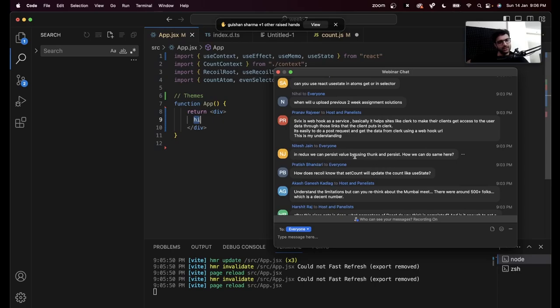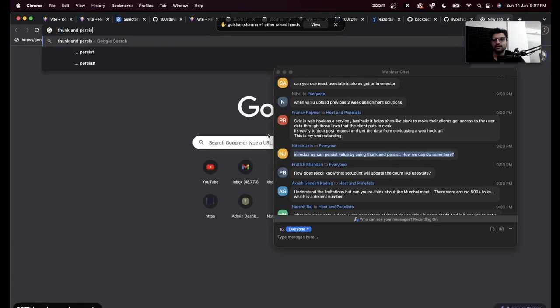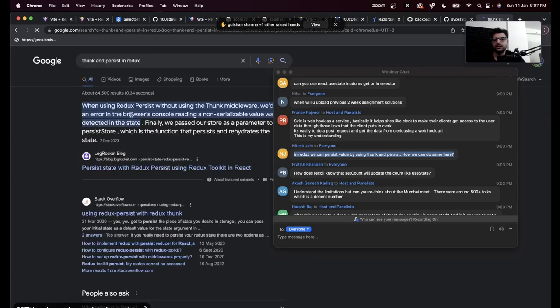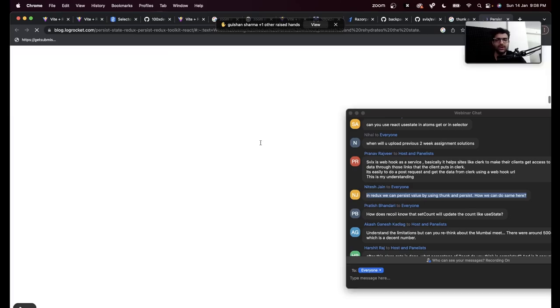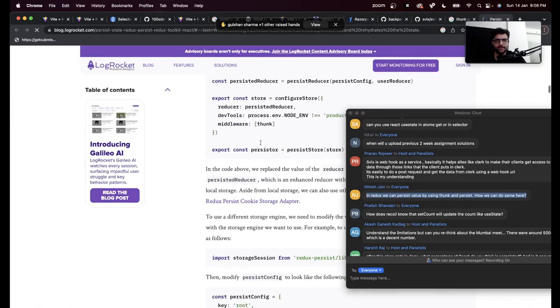In Redux, can we persist values using thunk and persist? How can you do the same here? I will have to read about this. I don't know Redux that well. Okay, you basically mean how can you persist value in local storage or something like that? Let's see, thunk and persist in Redux. What do you mean persist? Like put it in local storage or something?